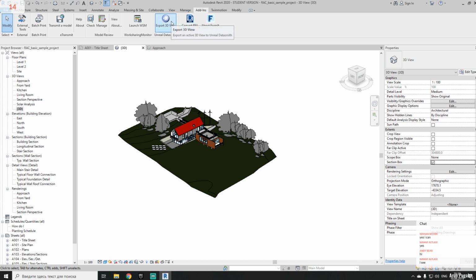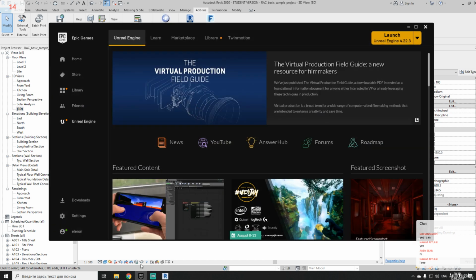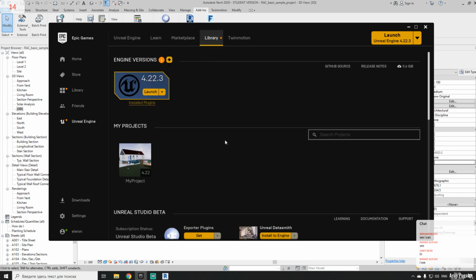About this extension, I will show you later on. I will show you where you can download it, or just search for export 3D or Datasmith for Revit. That's it, and you will go directly to this link. And now we will go to Unreal. Let's go back to Unreal. So here is my Unreal Engine, and I will open my library.